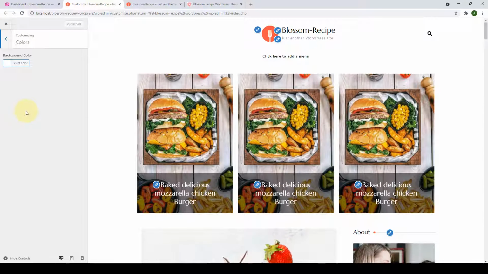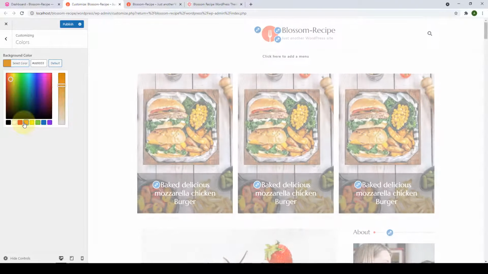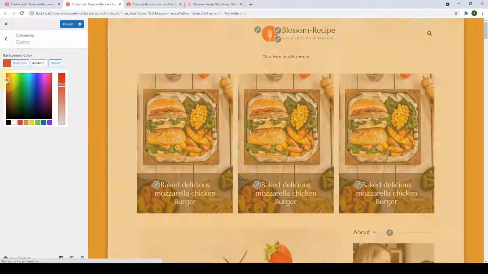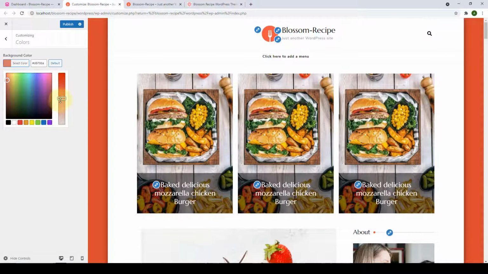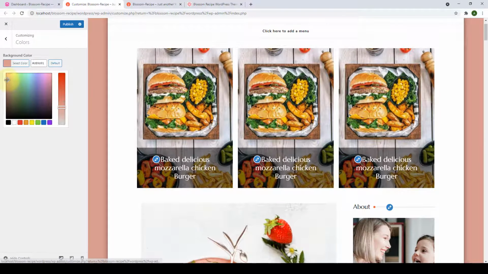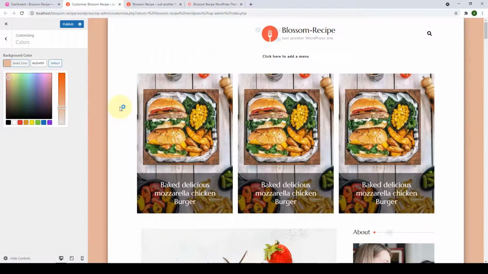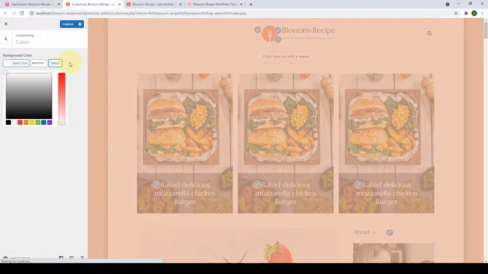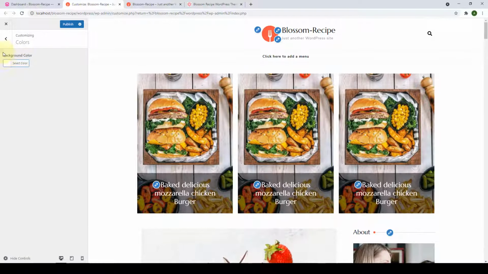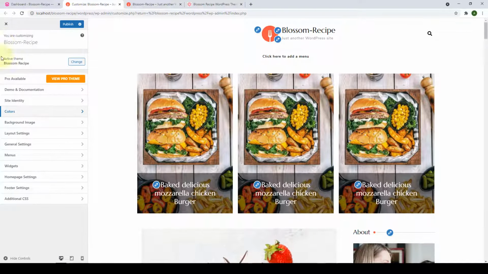Next is the colors. From here, you can select the background color for your entire site. Click on Select Color. Select the color from the palette here. Move around your pointer and your slider to get to the color of your choice. If you want to set it back to default, click on Default. And if you have made any changes, do not forget to hit on Publish.